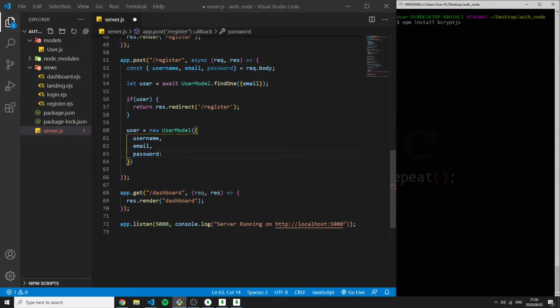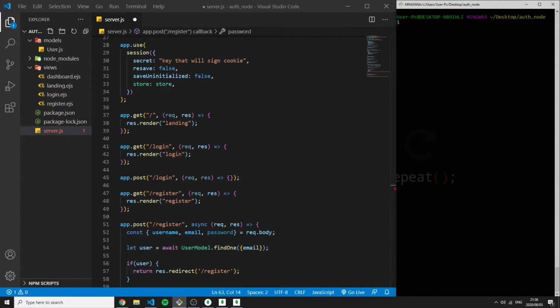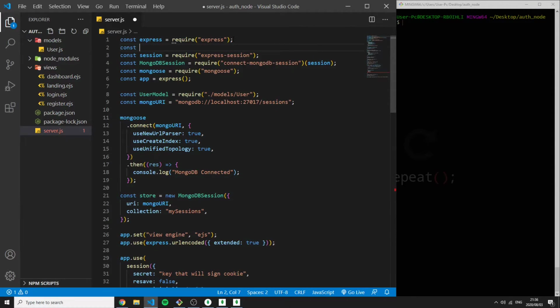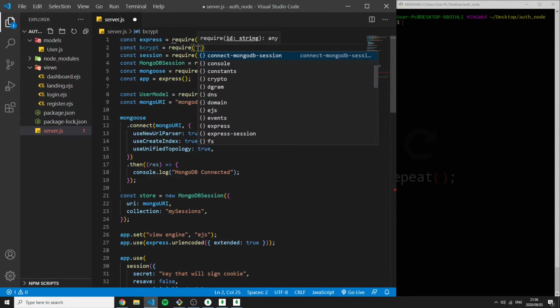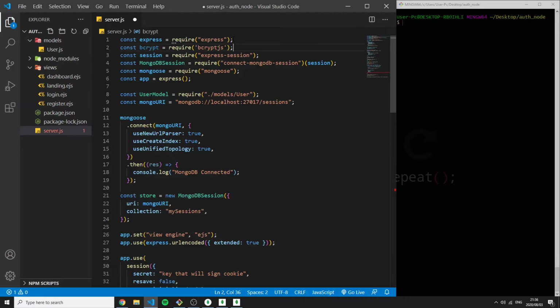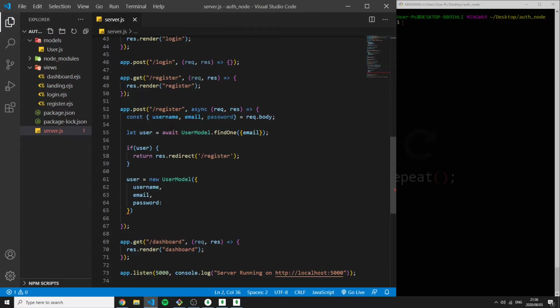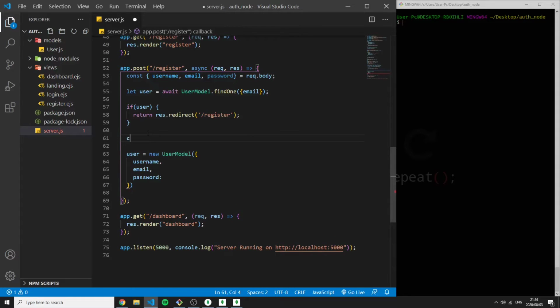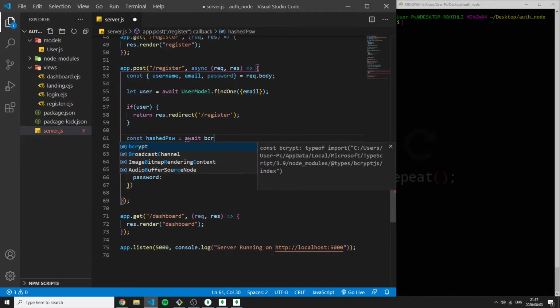And what this will allow us to do is encrypt or hash our passwords so that they can't be changed or recognized by anyone. So let's import this package, const bcrypt equals require bcryptjs. And how this will work is we get this password from our body. So before we save or create this user, we can say const hashedPassword, and we set this equal to await because it returns a promise.